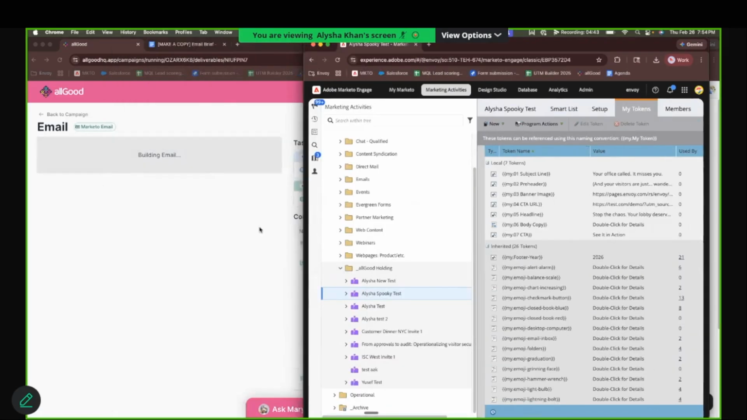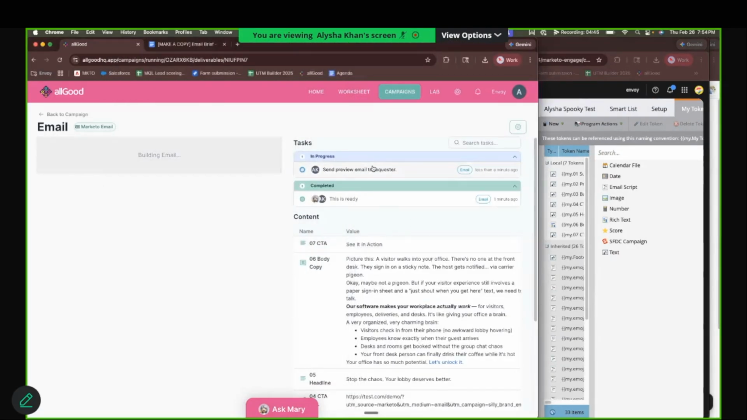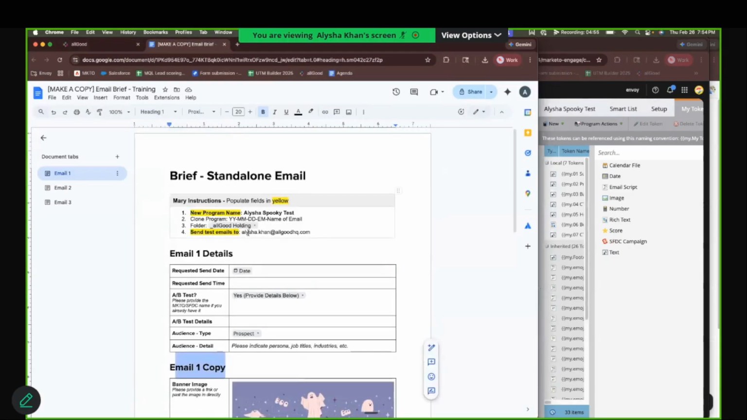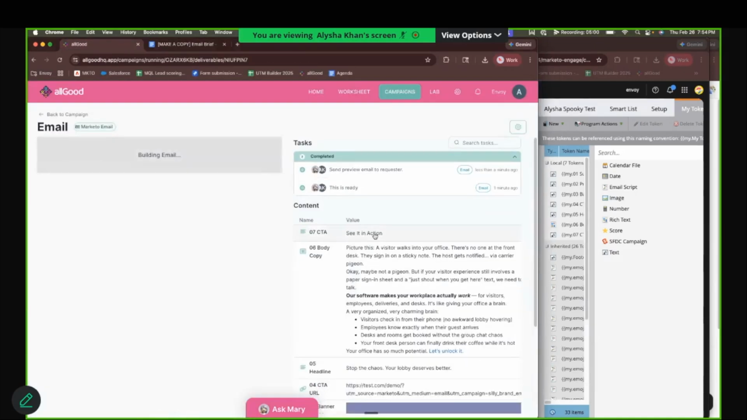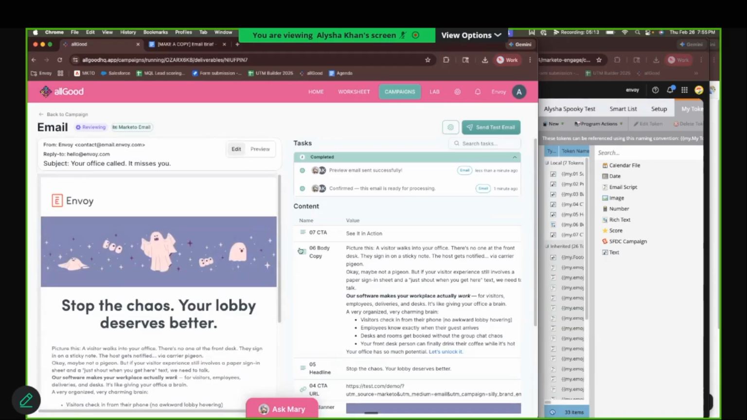Now, if we tab back to the product, Mary is now finished building the email and sending a preview email to the requester, which is me in this case. And in the copy doc, you can list out anyone else that you would also like to review the email and put their email in here. So that is completed. Email preview is now ready.